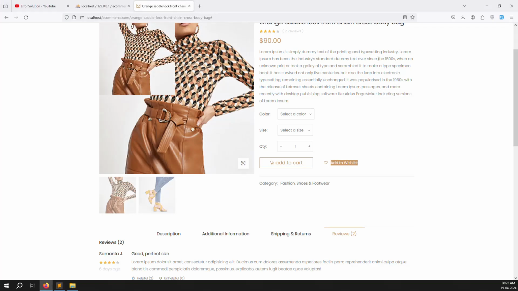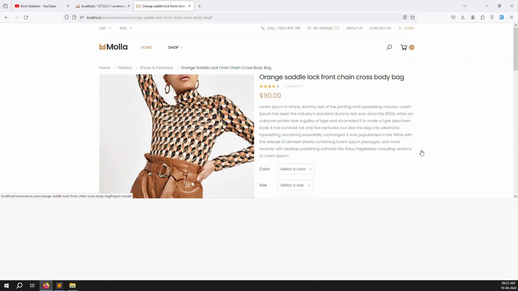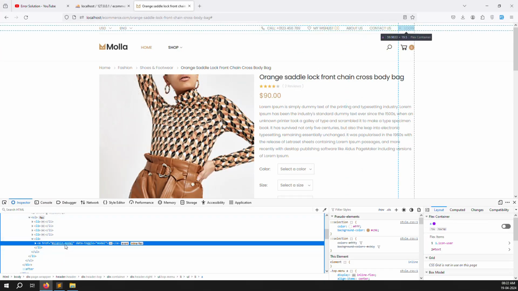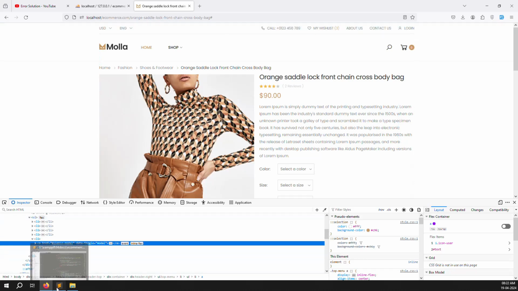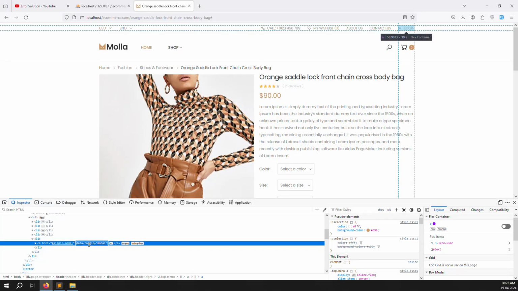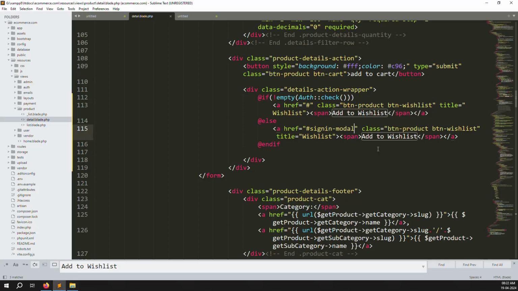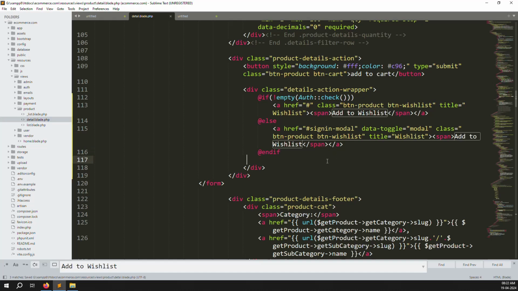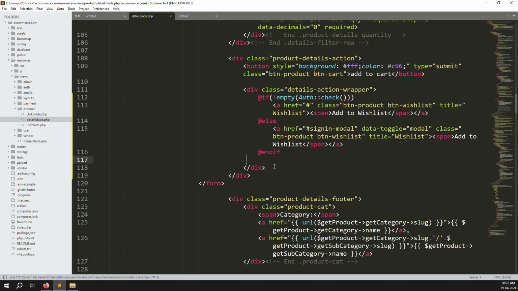So let's go back again. We can find the span element and whatever is there inside login, we need to copy. Just copy this one and put it here. And also go back again, and whatever data-toggle equals modal, we can put here also. Okay, so let's try if it's working or not.